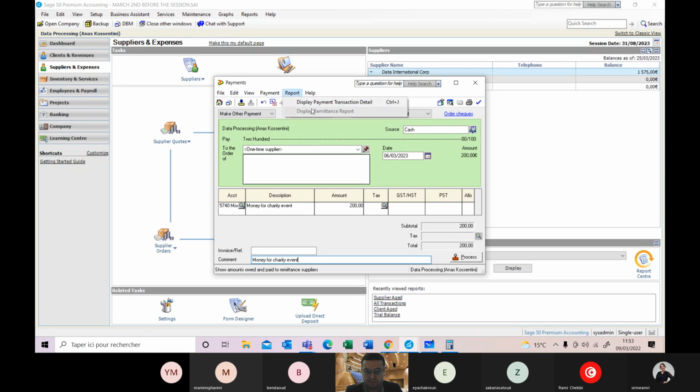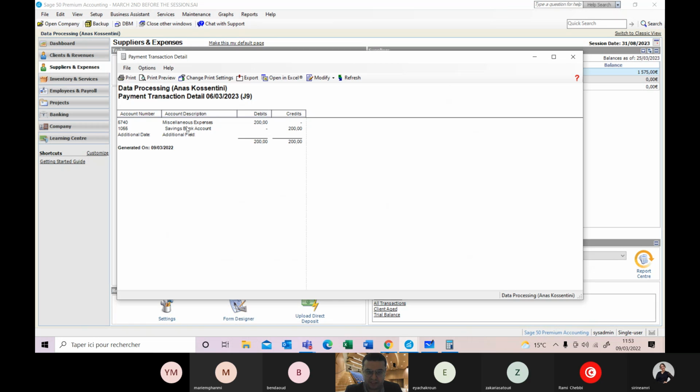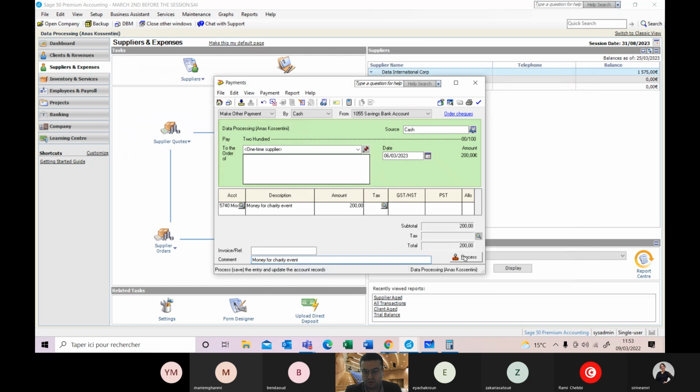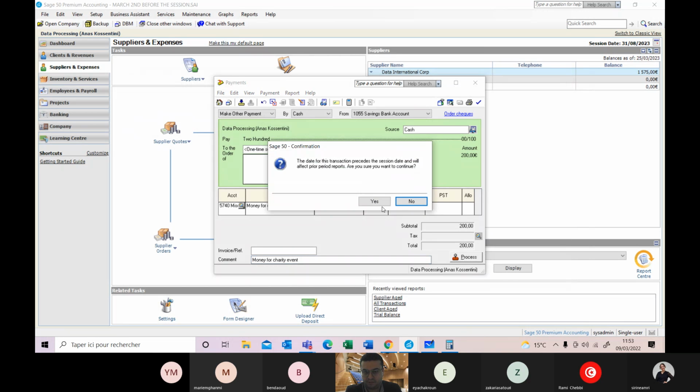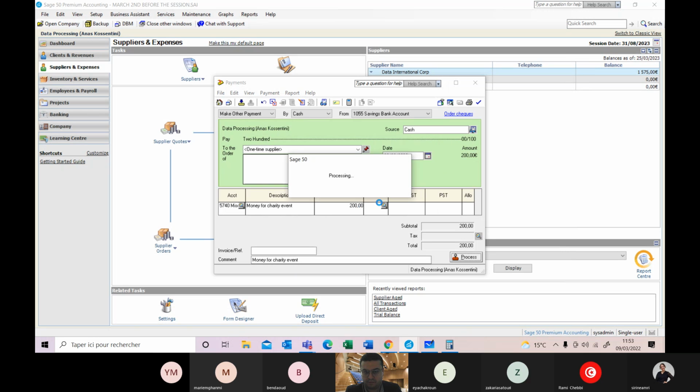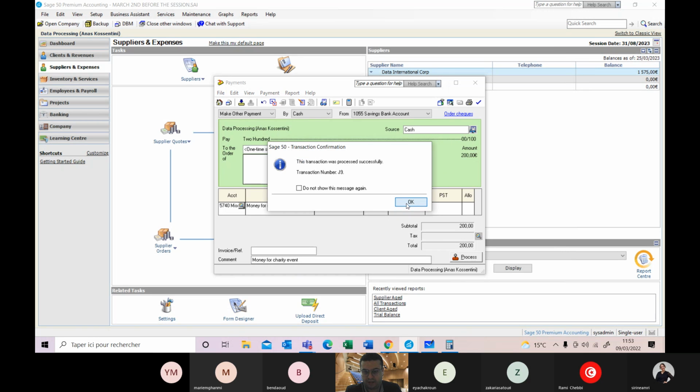You can display. And of course, you'll see that the expense is debited and the savings bank account that you selected is credited. So you click on process. And this is the journal number 9.